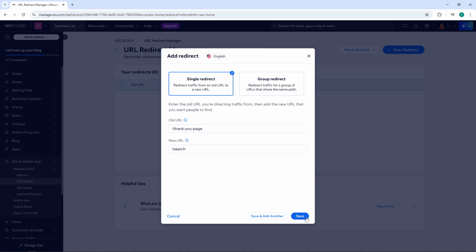Your redirect is now active, and anyone who tries to access that old URL will automatically be sent to the new location instead. And that's it. You've successfully fixed the 404 error by setting up a URL redirect in Wix.